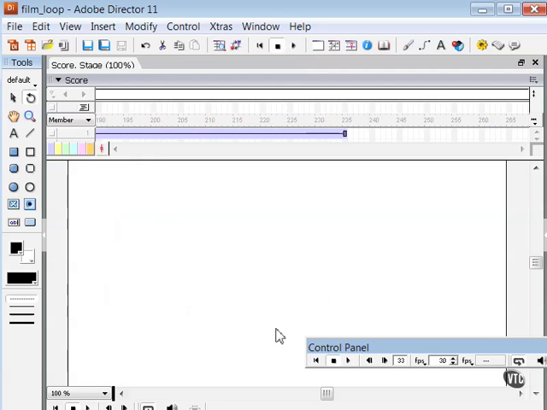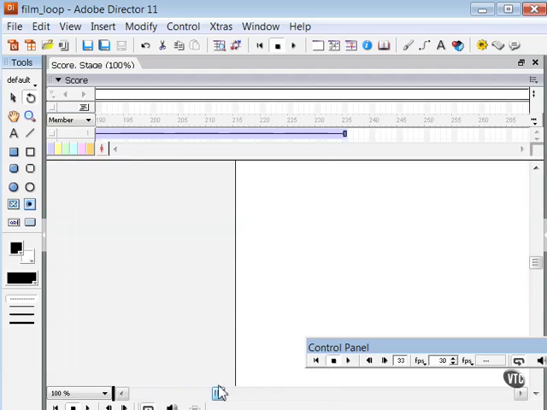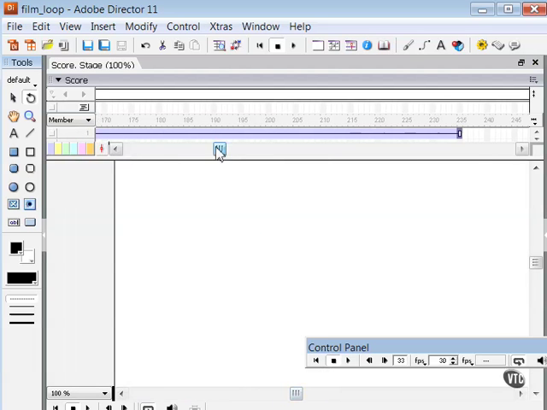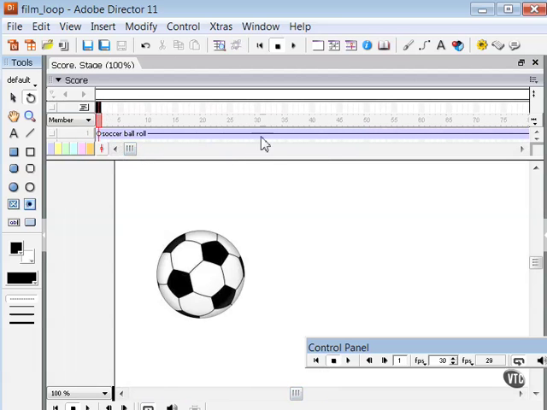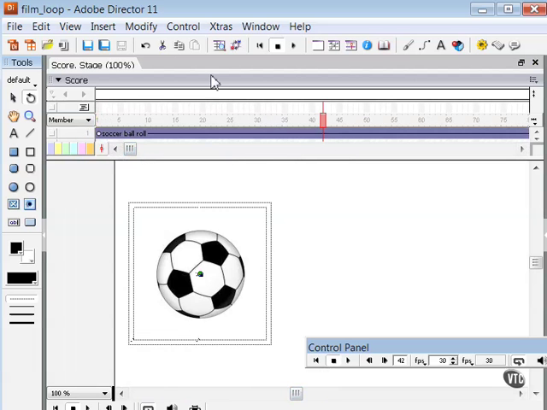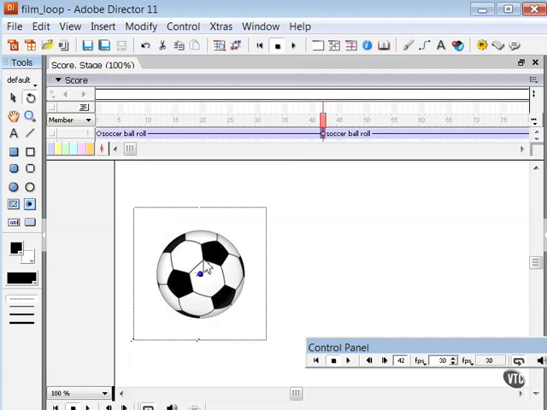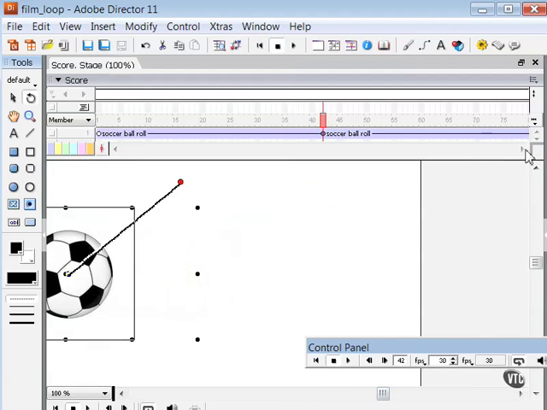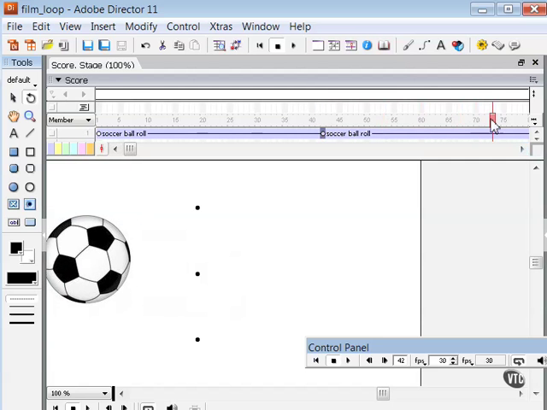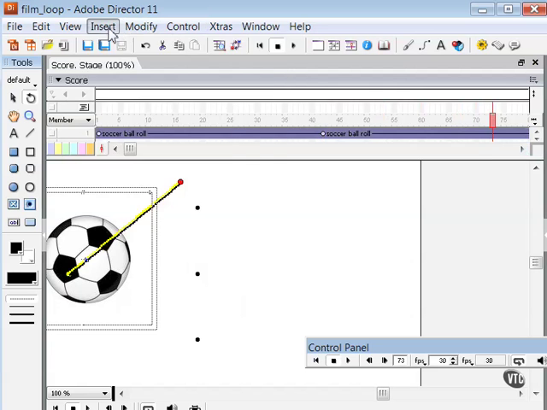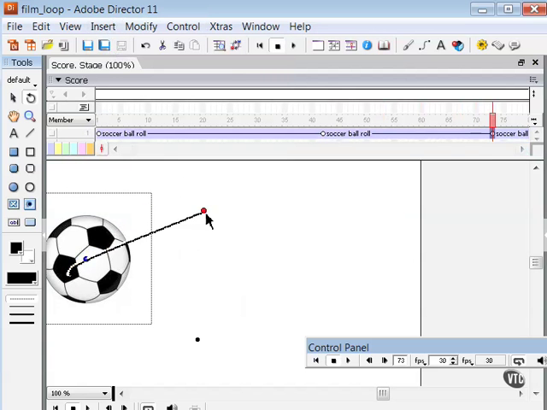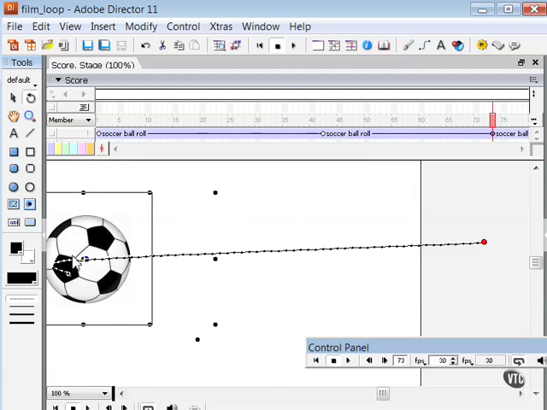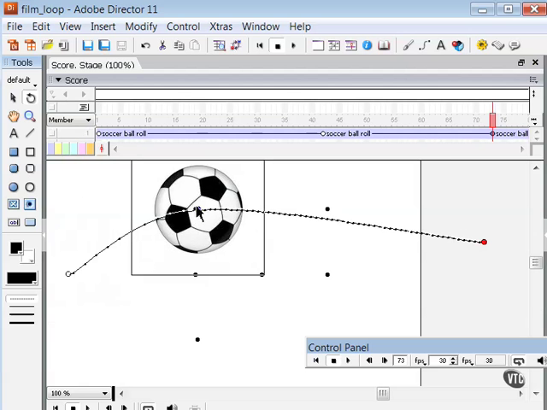But the advantage of creating these film loops is to easily create compound animations. So what I want to do now is rewind, and now let's add some keyframes here to the middle of this sprite span, and take this keyframe now and move it up like so. And now let's add a few more keyframes. You can see this ball is already starting to move. Let's insert another keyframe here, and now let's drag this keyframe over like that, and you'll see that I have now a path.